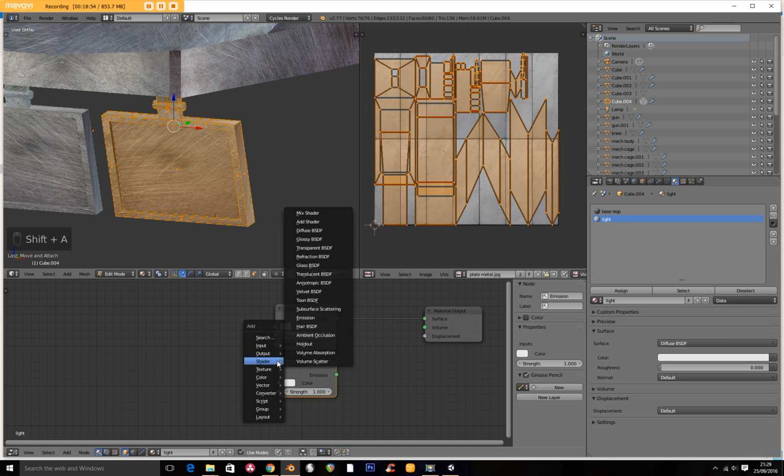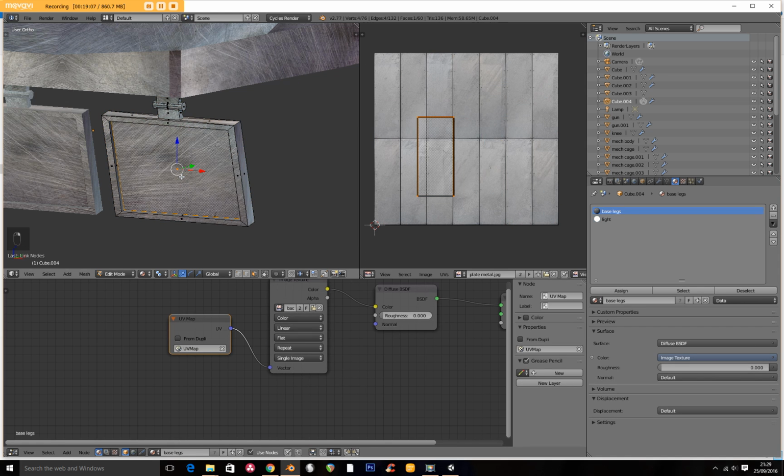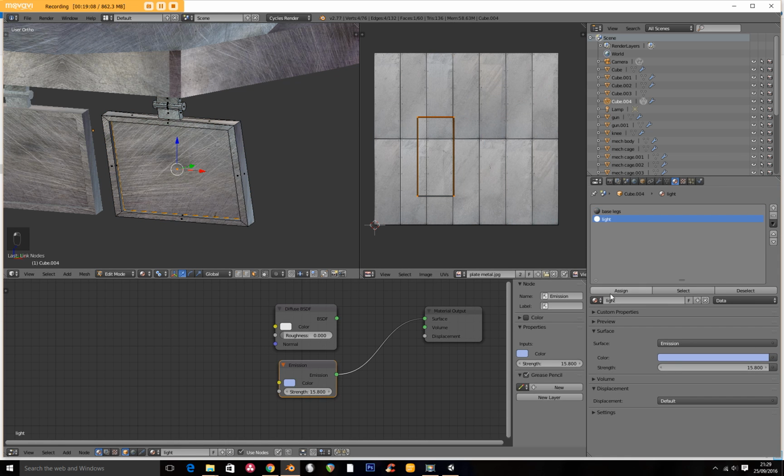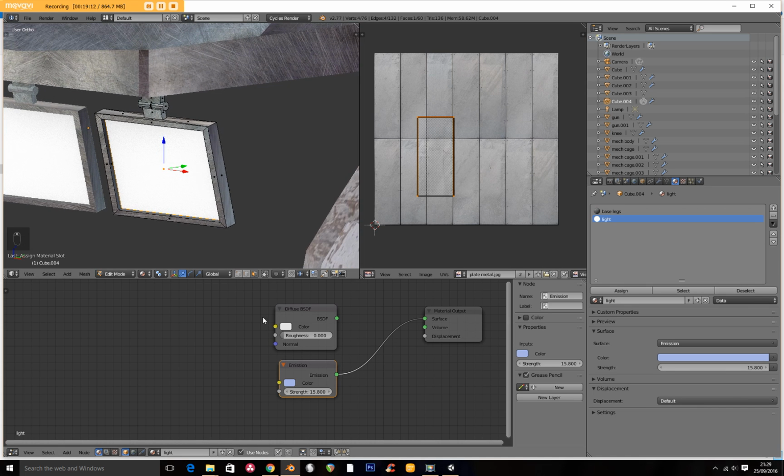And the shader I want is an emission shader. Okay, so make it slightly blue. I'm going to increase this. We can put that in there. And what I want to do is this here. I'm going to go assign. Okay, and actually I can do this that way.